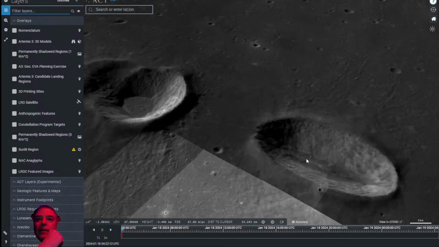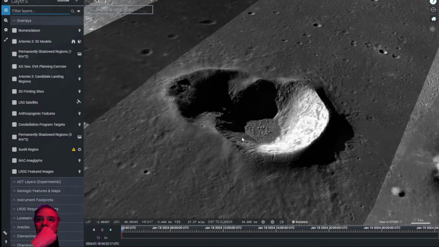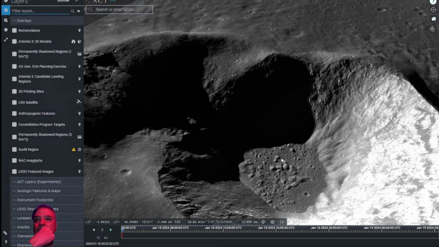Now, again, you can ask questions and say, well, I want to know what it's like if I was inside this crater. Well, you can come right down in it.